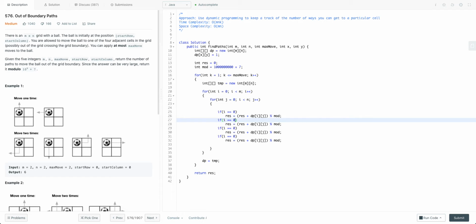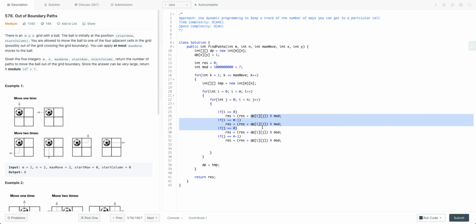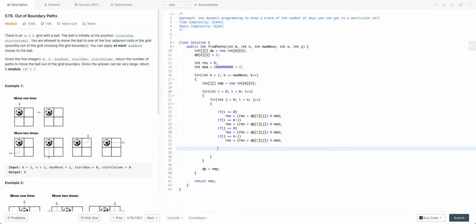So i equals m minus 1, and if j equals 0, or j equals n minus 1. Since all of these are the test conditions for actually leaving the boundary, you will look at, okay, since it could possibly leave the boundaries, how many particular ways are there to actually get at that, which you've reached at the previous level, and you're adding that to the result and modding it.